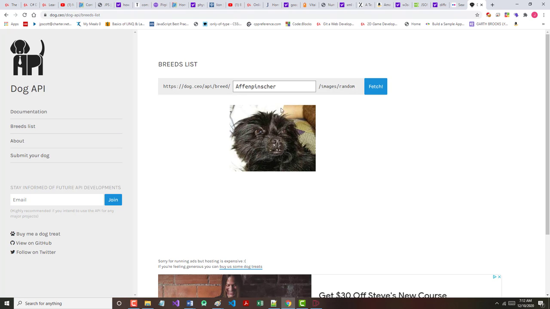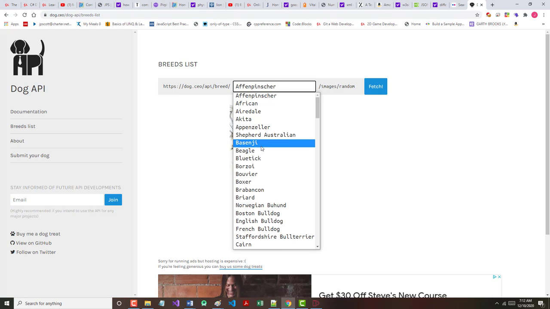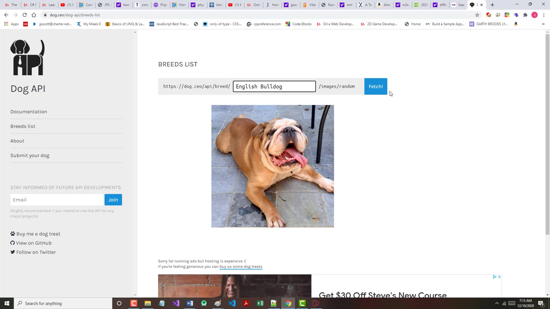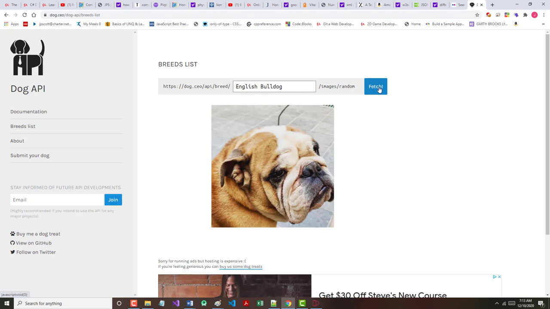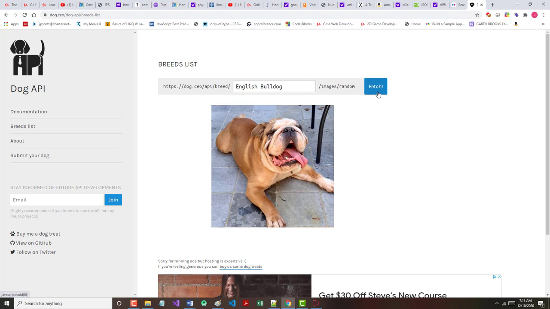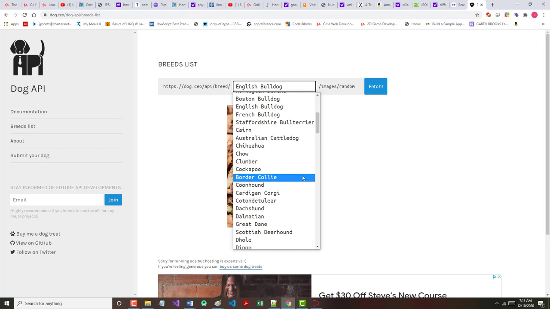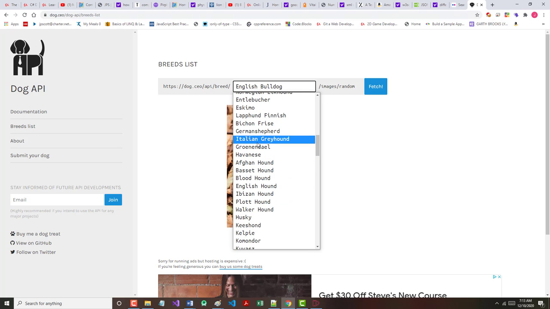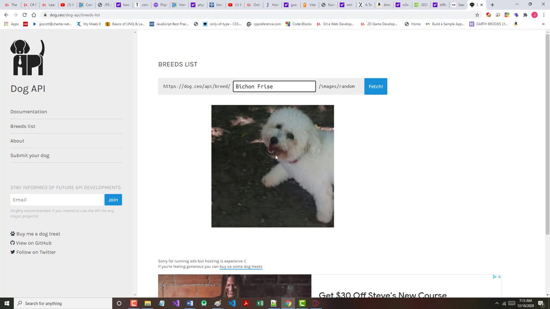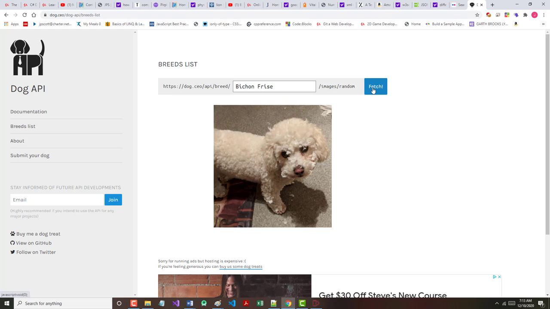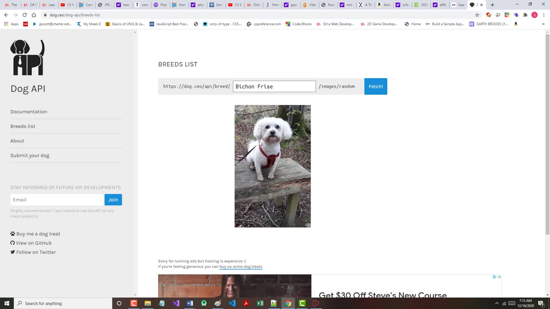You go, what breeds list? Well, notice here, if I come in here and I change this, and I put in, for example, English Bulldog. See how the picture changes? And now I'm just getting random pictures of English Bulldogs. All right, if I change this to, they have changed this a little bit. This is the kind of dog that we have, a Bichon Frise, and I start clicking, I get random pictures of a Bichon. All right, you get the idea.